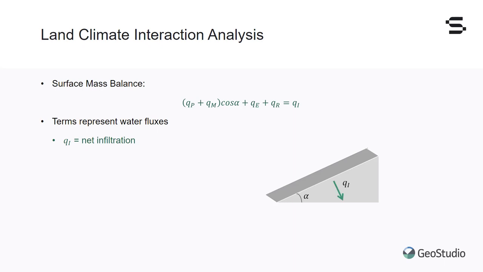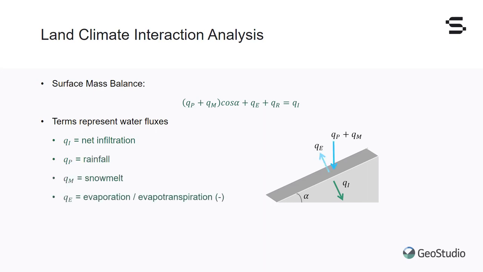Infiltration associated with a given time step is the sum of the following components over that time step: rainfall and snowmelt, evaporation or evapotranspiration, depending on the selected evapotranspiration calculation method, and runoff. Negative values are associated with evapotranspiration and runoff, as these processes involve water leaving the finite element domain.